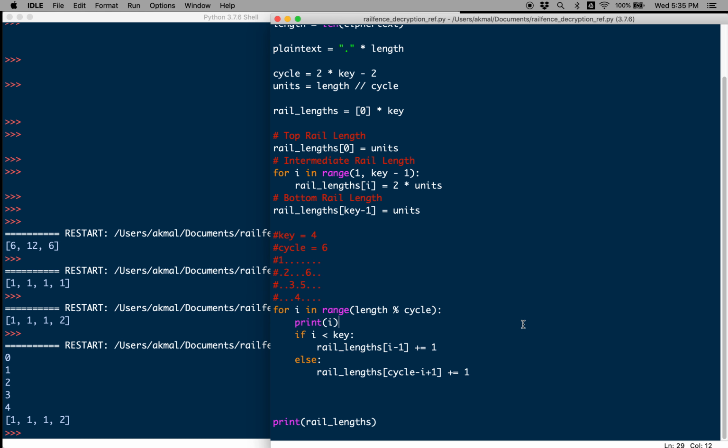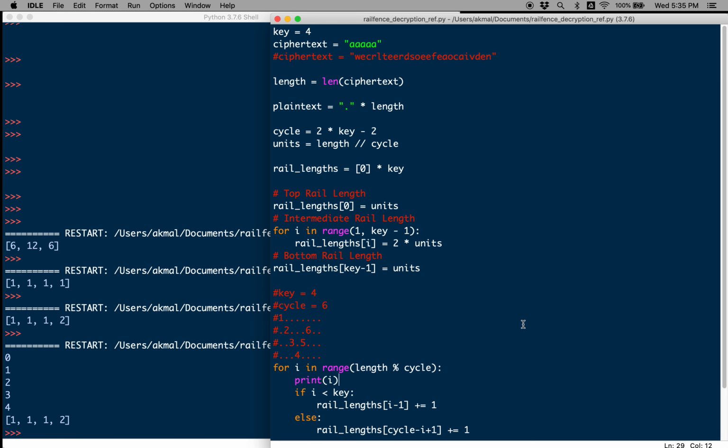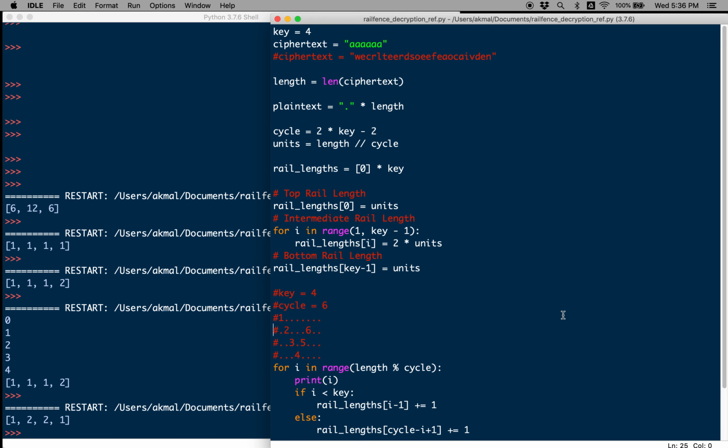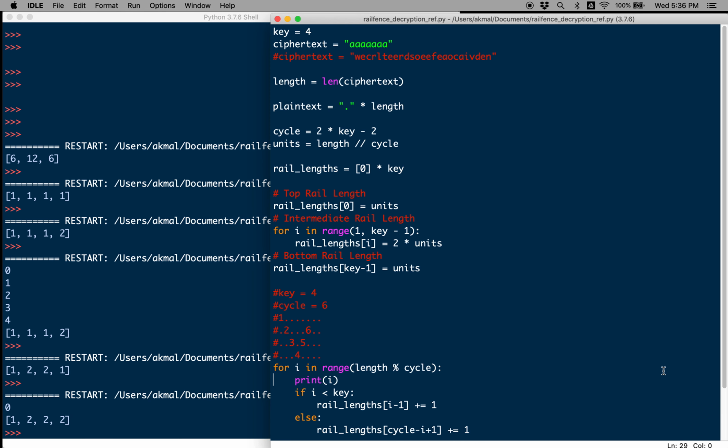Why does it run through so many? Oh, it's not a complete cycle, yeah? Yeah, it's not yet a complete cycle. Okay. A complete cycle would be 6 characters. So if I have 6 characters, then it will be 1, 2, 2, 1. Okay, now let's say I have 7 characters, so there should be only 1 left over.